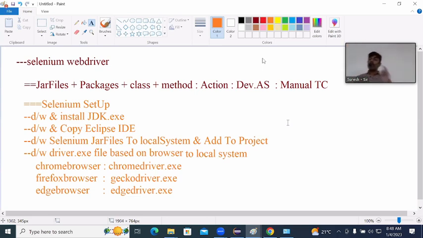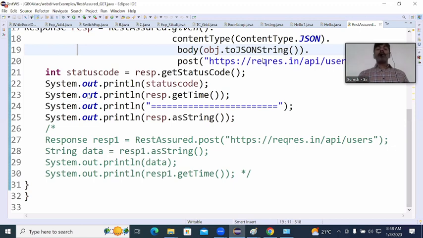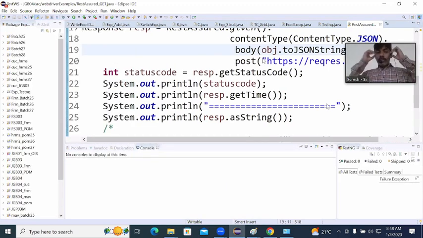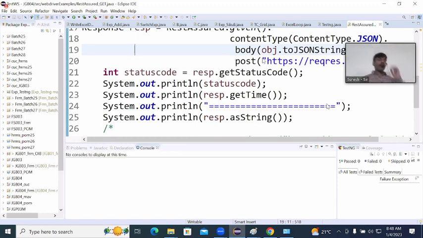Okay. Take the first step. Take the steps in a clear way. First step: Create a new Java project.